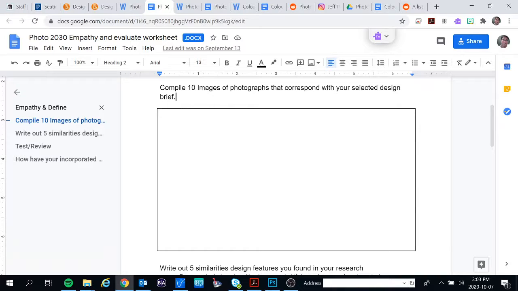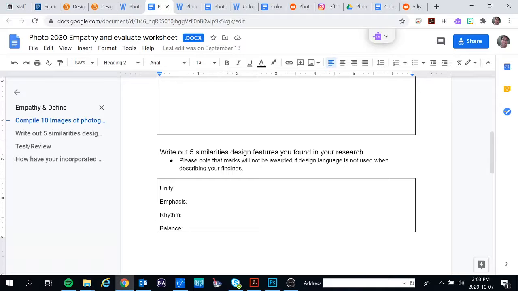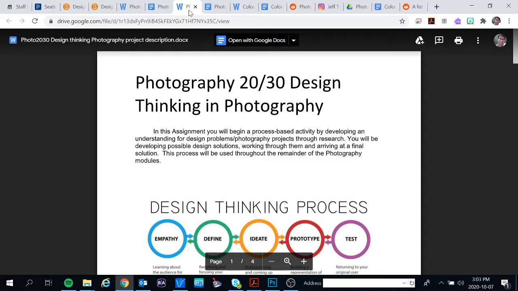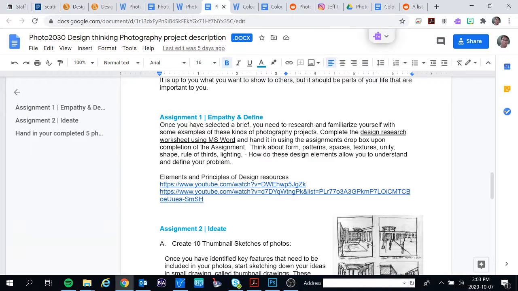You need to be thinking about elements of design, 20s and 30s, because then you're going to have to talk about them. Write out 5 similarities, design features similar. Oh, that is definitely a typo. Write out 5 similar design features that you found in your research. So these are design features that you found. It could be like 3 of the photos have rhythm or balance, and then you talk about those. That section is really, I want you to be thinking about, we should be over here. Yeah. You're doing research and you need to look at other people's good photographs.